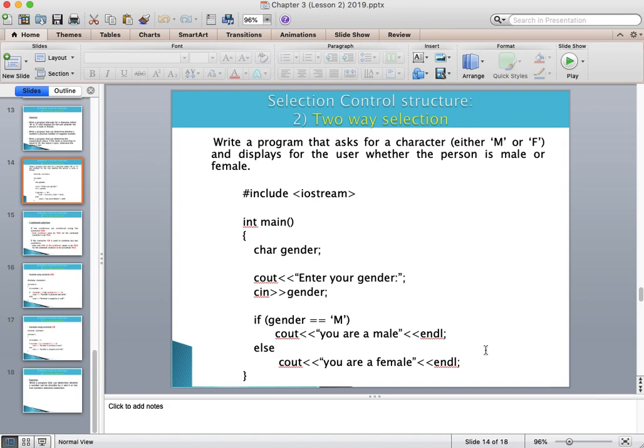Okay, so in the else statement, you don't have to put else gender equals to F. No, you cannot put it like that, because it's just a two-way selection. So we know that it's either true or false. If it's true, it will print out the first line. If false, it will go to the second line, else, and print this line.